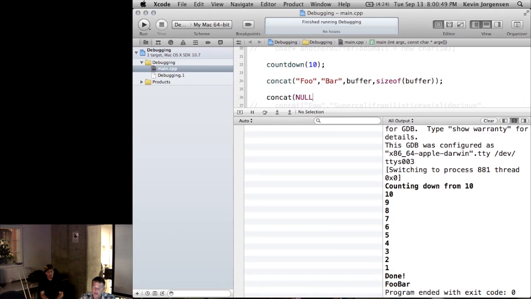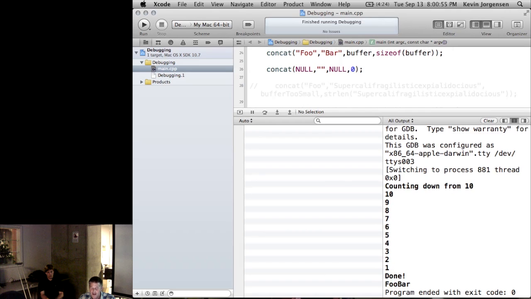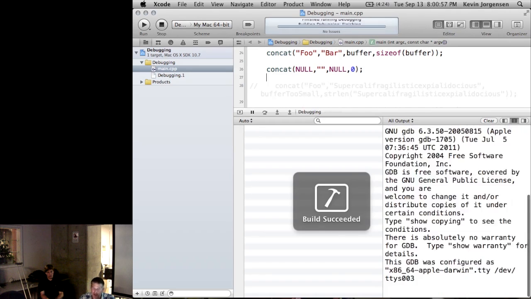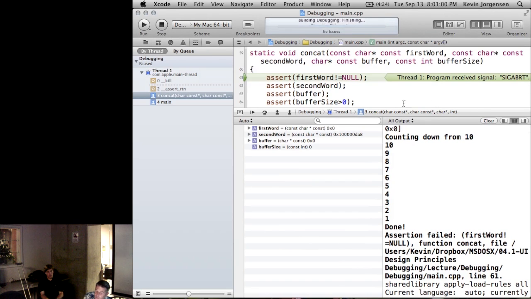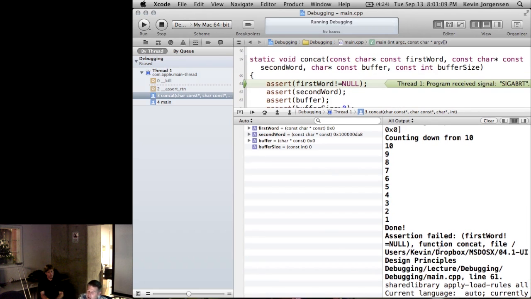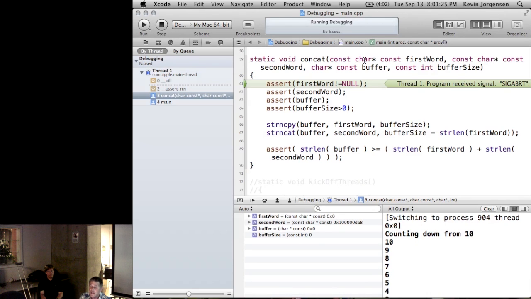Otherwise, if we had done something like concat null to blank and pass in a null and say size 0, which is obviously really broken, when you run that under the debugger, the output will show in your console that an assertion failed. It shows you what the expression was that evaluated to false, and then it shows you which file and line number it's in. Also very helpful. It also highlights the line inside of the editor. So here's where we had our assertion failure.